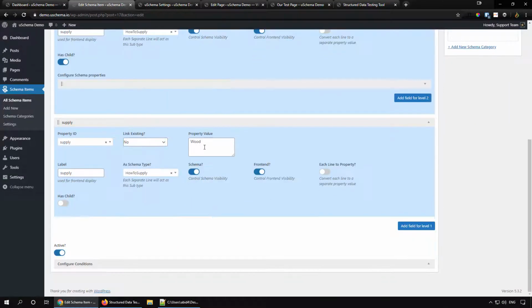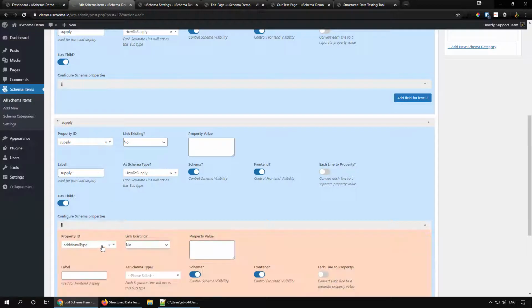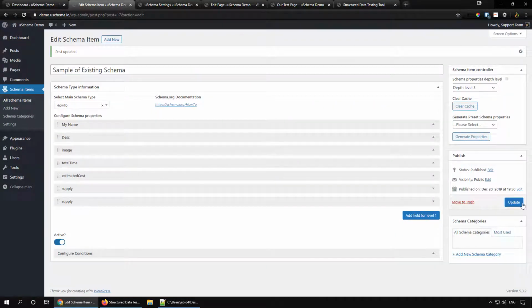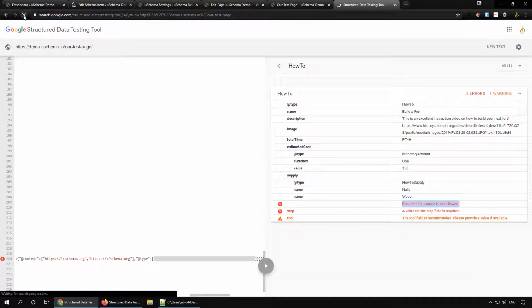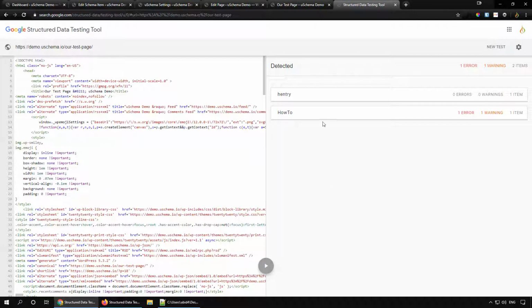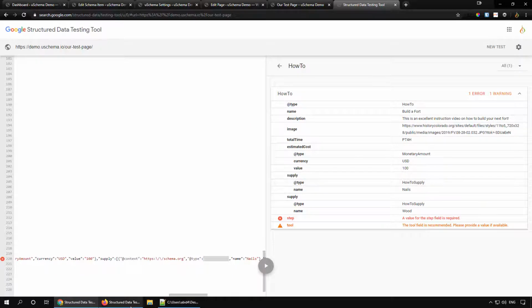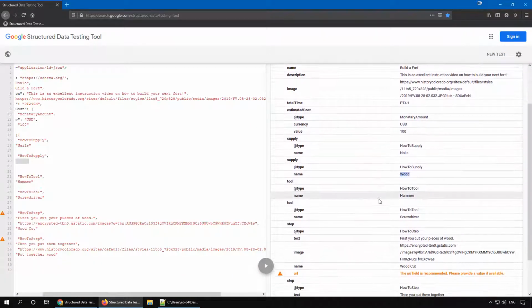Simply the same thing we are going to do with the other supply. So it's just a name, and paste it over here. Looks cool. And if we update, let's get back, try to reload, and this error should be gone now. We see now supply is added the same way as our target schema shows.